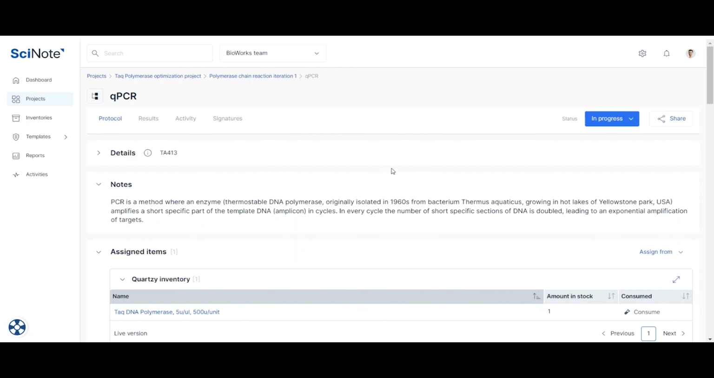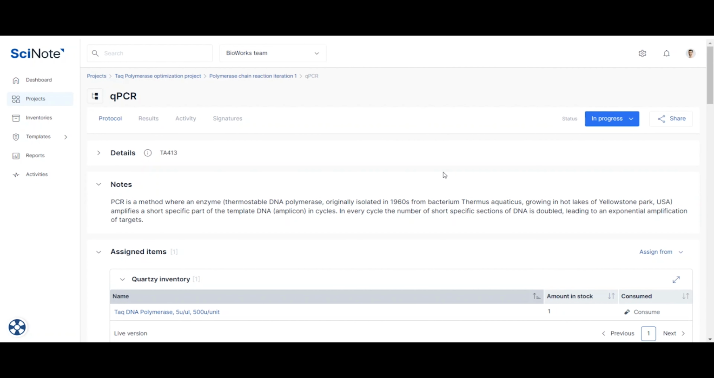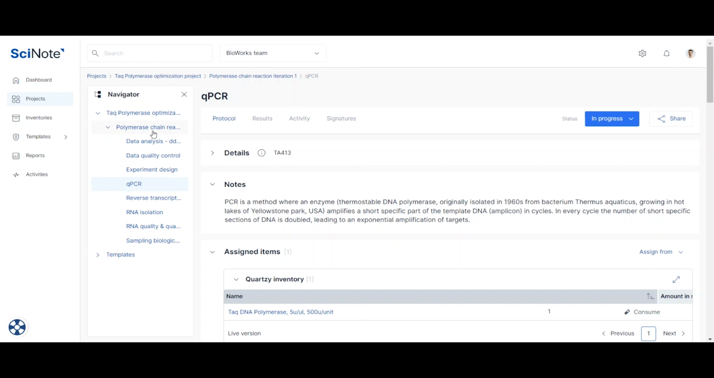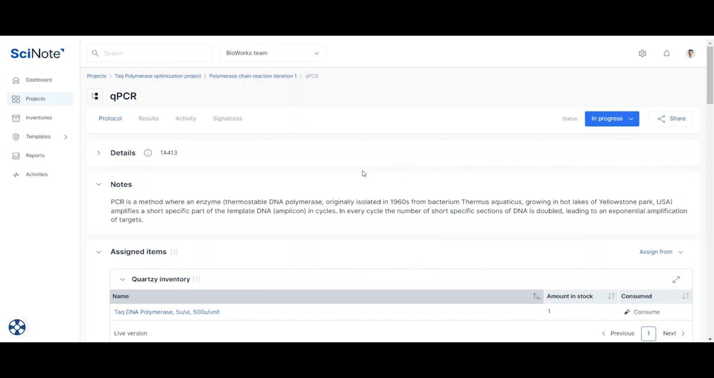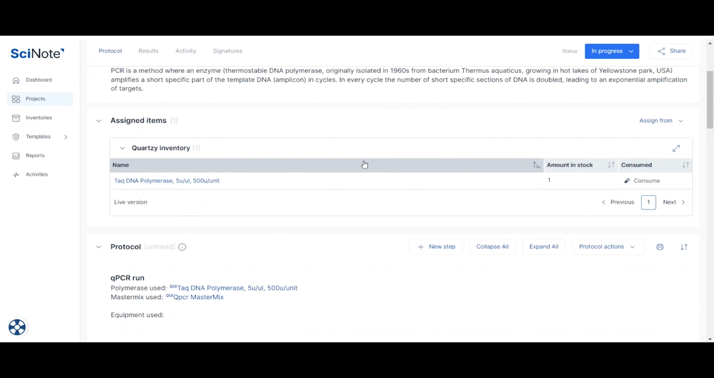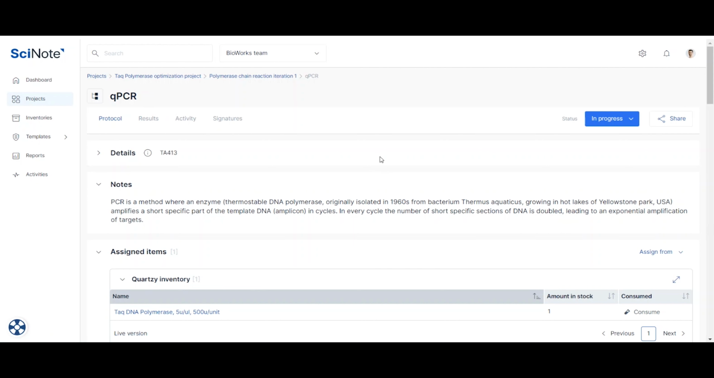I will now switch to a different section of SciNote. So this is an example of SciNote's task. It is about qPCR. This task or an assay is part of a bigger project. In this case, this is an optimization project for Taq polymerase. And on tasks in SciNote, I can store protocols, SOPs, have notes, results, and so on.